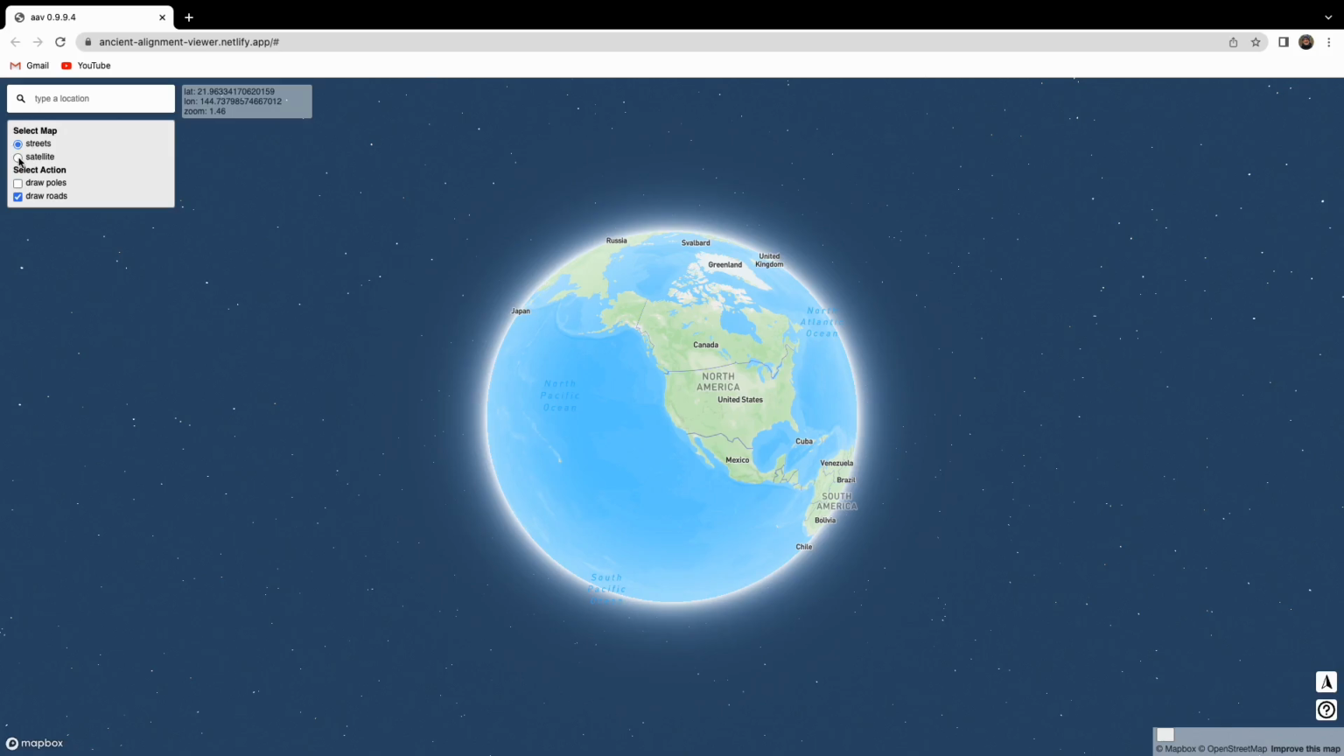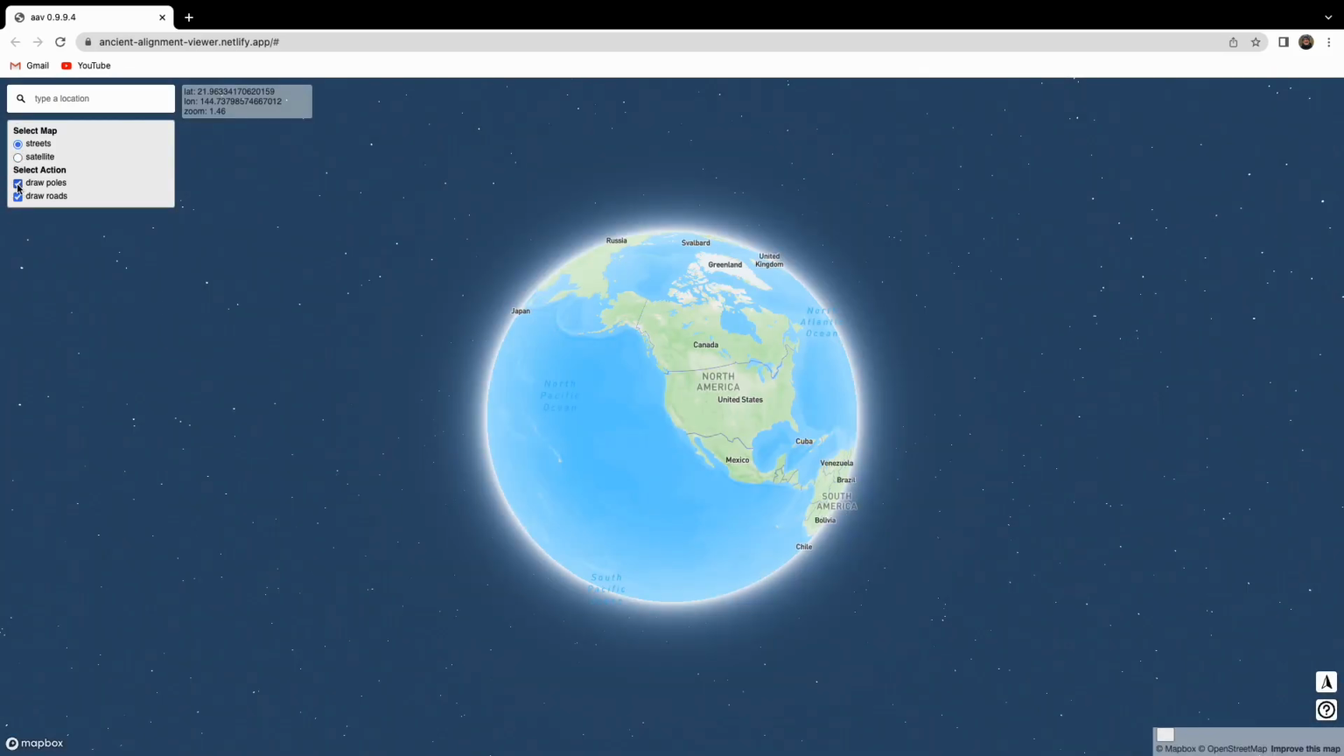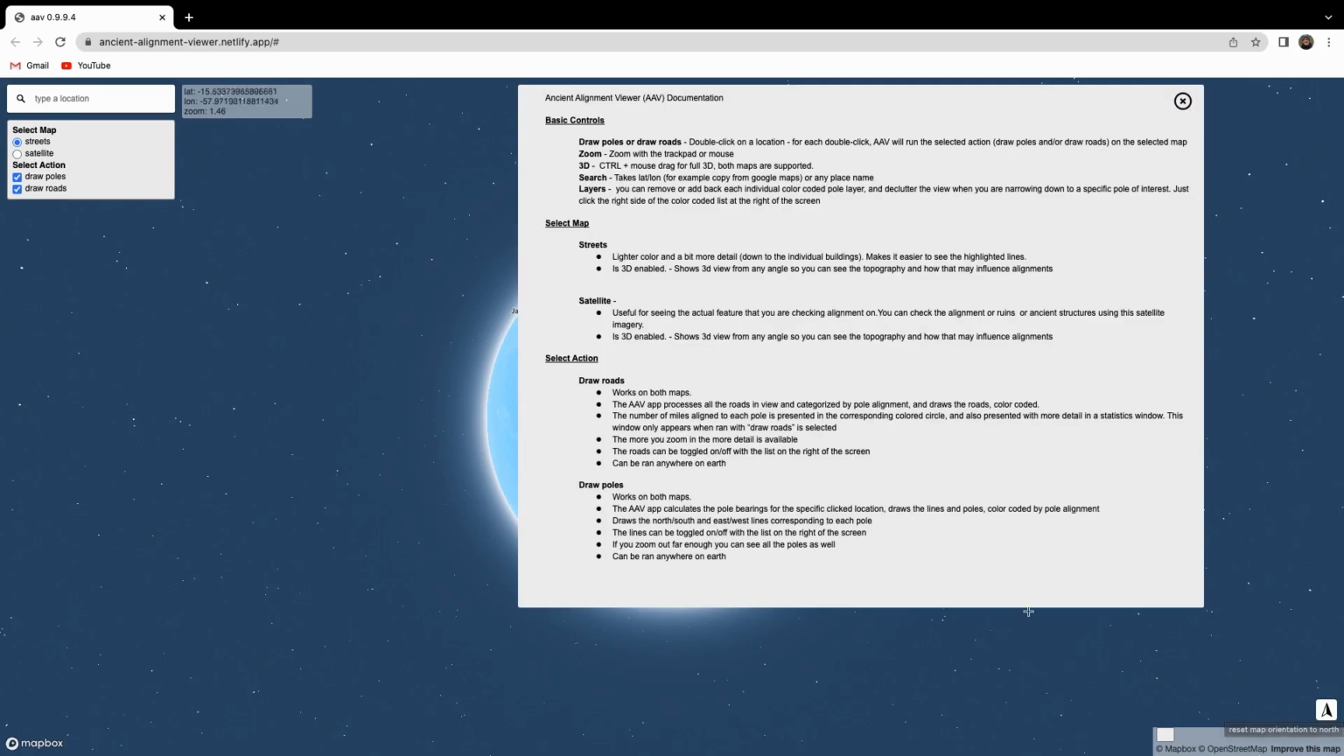You see the web address at the top of the screen. And this is our new application to test orientations of ancient structures and roads. And you see me testing here some buttons, clicking, draw poles, draw roads. There's an explanation of how to use the app.